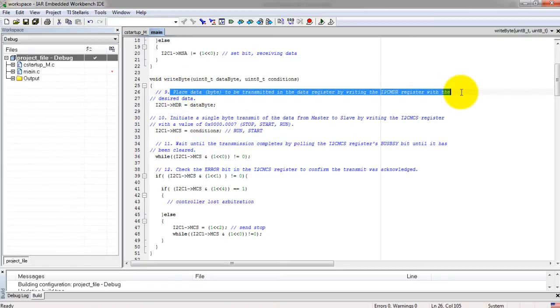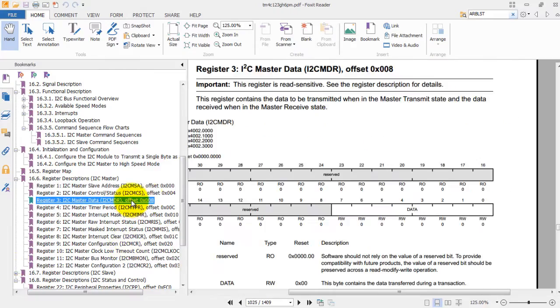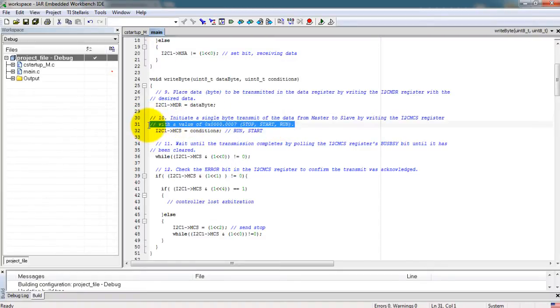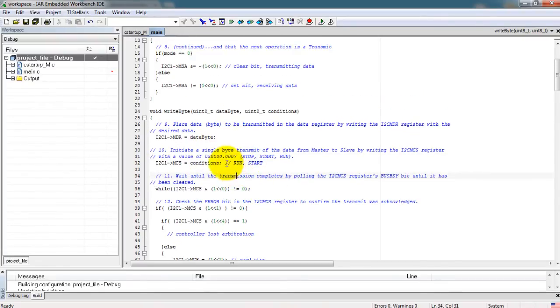So we have to place the data byte in this register, which is appropriately called master data. These instructions were also taken verbatim from the datasheet, so our values will be different since the instructions were for writing a single byte of data. We are writing multiple bytes of data. And let me go ahead and remove this comment since that was from me copying and pasting from some code that I had previously. So my conditions will go to the MCS register.